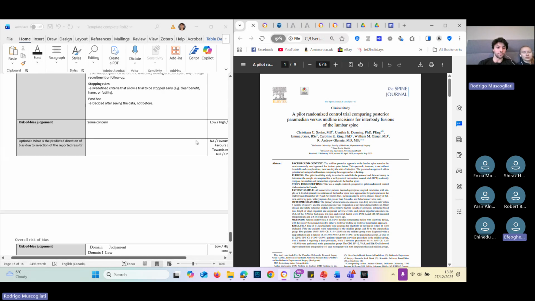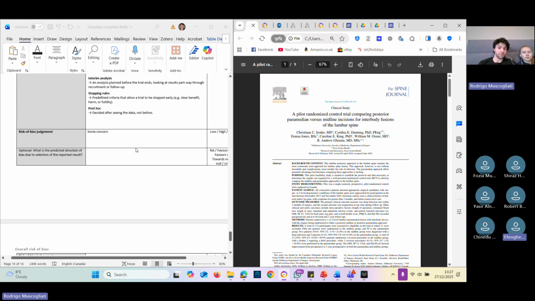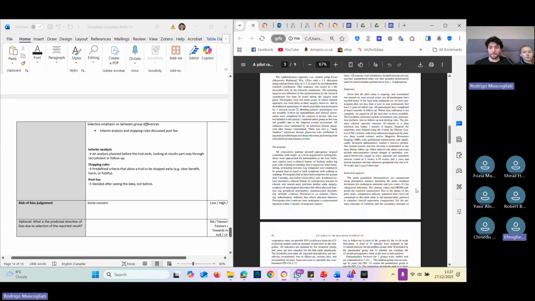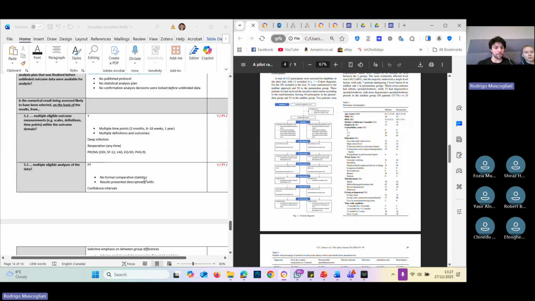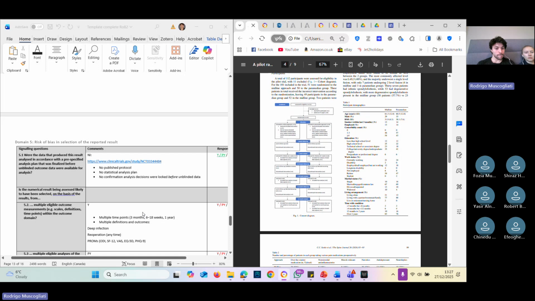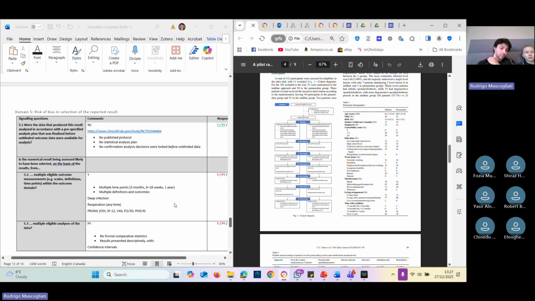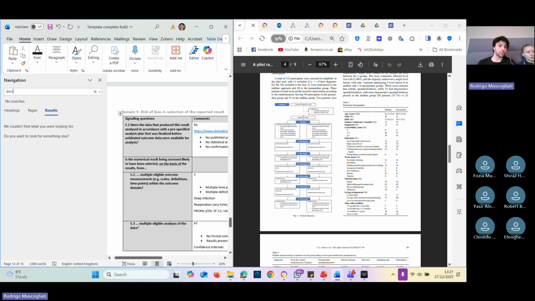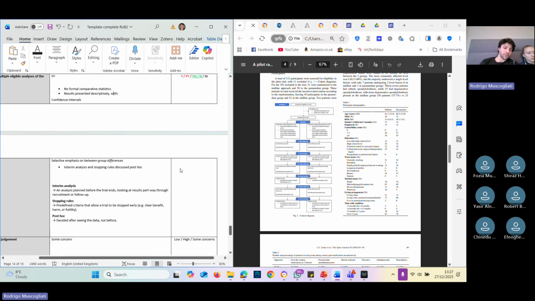You mentioned that the data was descriptive. Could you tell me a bit more about what you mean by that? Is it that they just put... Yeah, let me go back to this section, sorry. So they talk about confidence intervals, they select emphasis on between different groups and stuff like that.